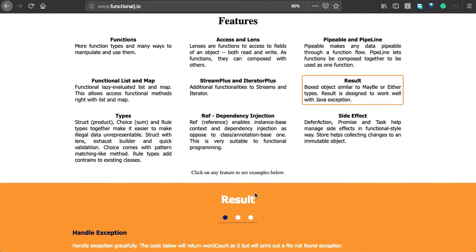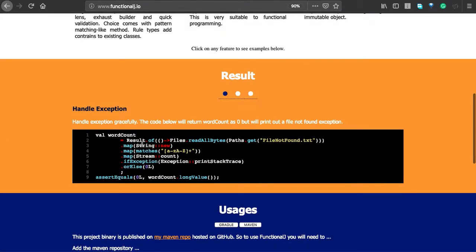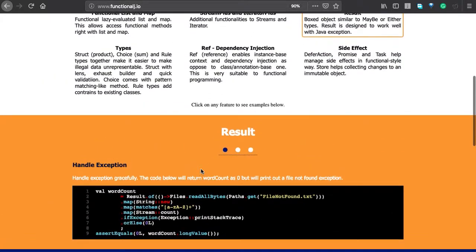Result, look at it as something similar to Optional in Java 8. But Result can also contain exceptions. So if you run some operation and you get its result, you can do mapping and everything just like in Optional, but because this can throw an exception, you can specify in a declarative way what you want to do with those exceptions. Pretty handy.